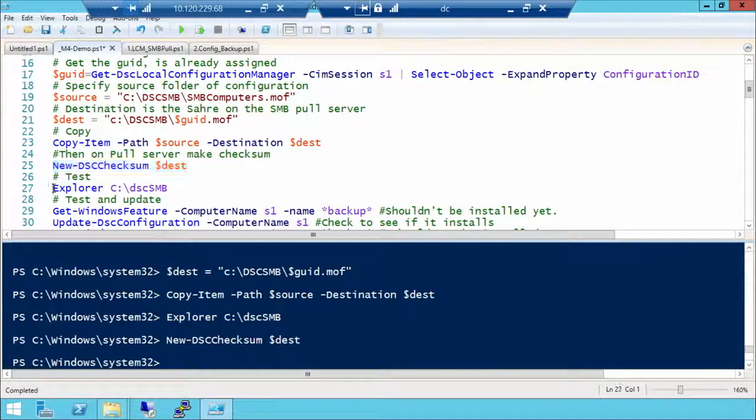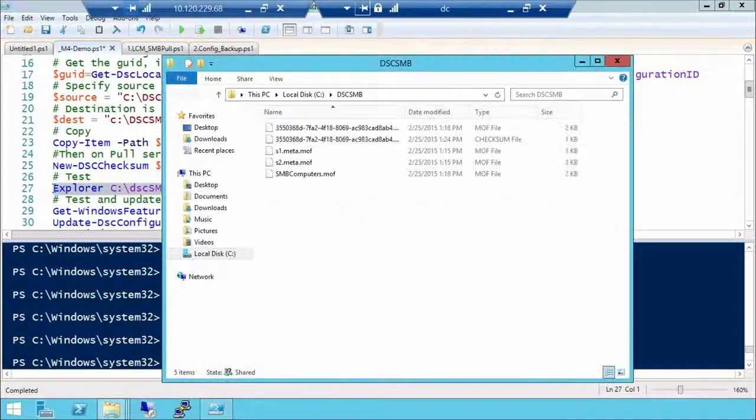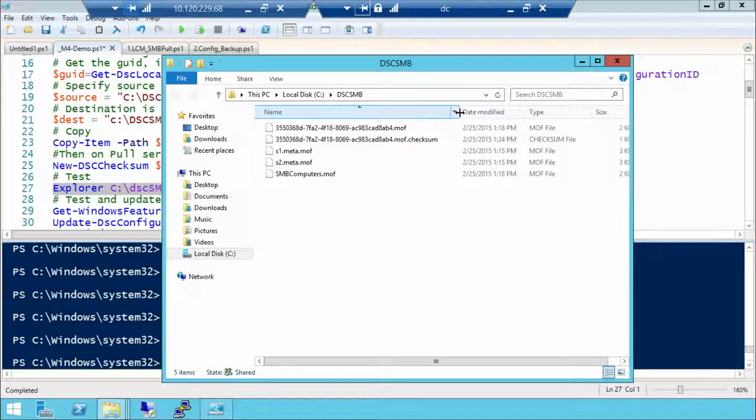Let's go ahead and take a quick look at that checksum. Now you can see, if I expand this out, I've got two files out there. I've got the MOF with the configuration and the MOF.checksum. And this is what is going to get checked, that Jeffrey was talking about. You might want to type it just so people see. Just cat it. Cat the checksum file.